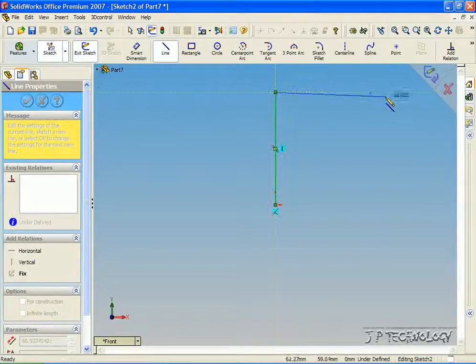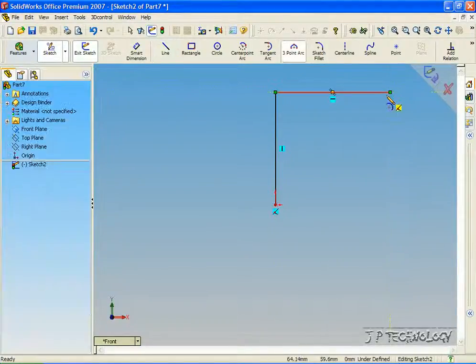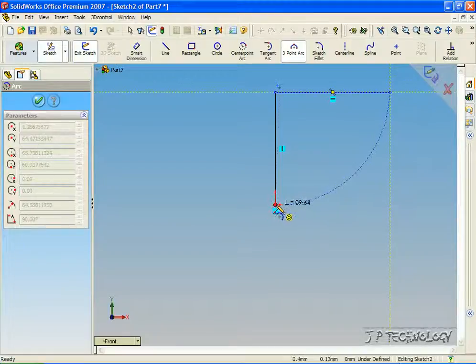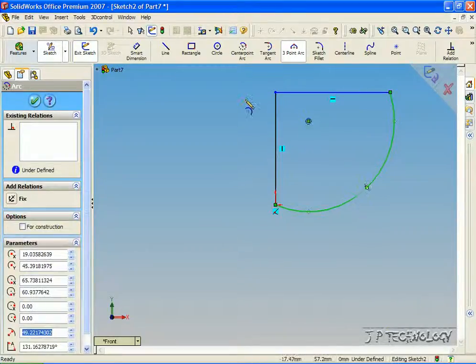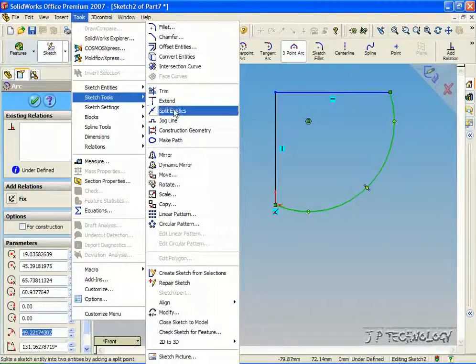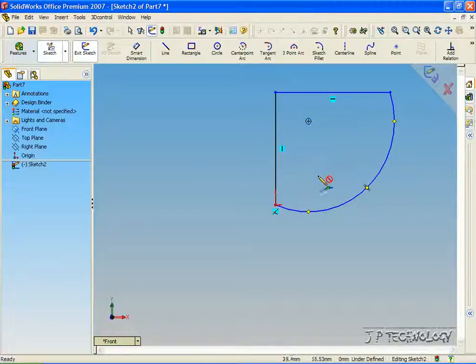and let's just draw a sketch like this, with a 3-point arc, and you're able to do the split entities on a curved surface too. So let's click Tools, Sketch Tools, Split Entities, and there's already a couple points on here, so let's actually just use those. So let's say that we want the whole sketch minus from this point to this point.